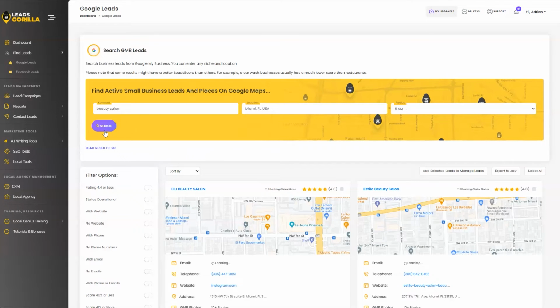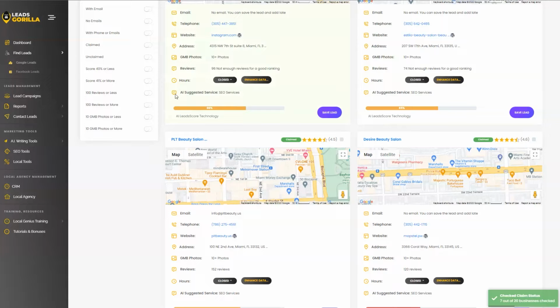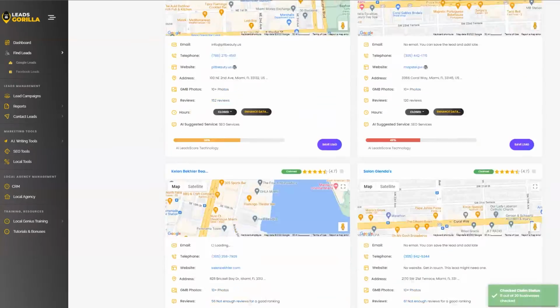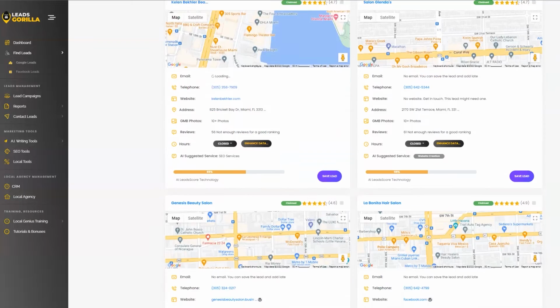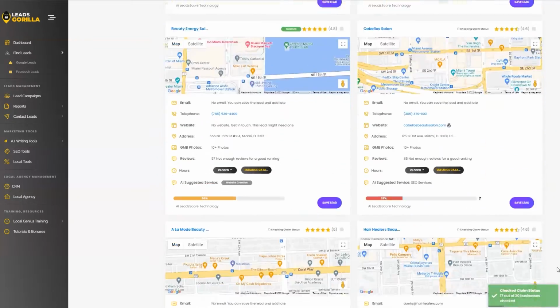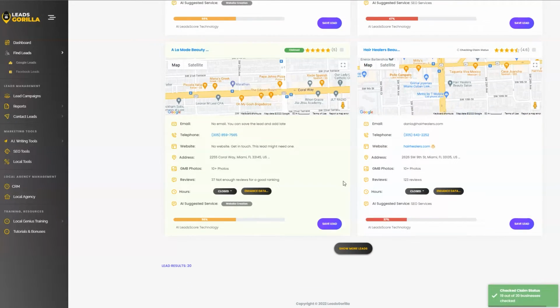In just a matter of seconds, LeadsGorilla 2.0 will give you a list of pre-qualified leads with all the details, their lead score technology. We even included the AI suggestion service in the 2.0, which is going to tell you what type of services these businesses are most likely to purchase from you. While they are still loading, as you can see on the bottom of the screen, we are also checking if the businesses are claimed or unclaimed. This is how simple it is to find pre-qualified leads in LeadsGorilla 2.0, along with their optimization AI lead score technology and their claimed or unclaimed status.